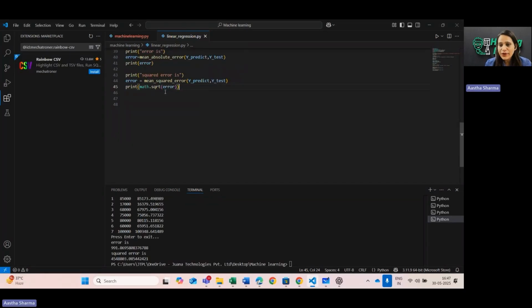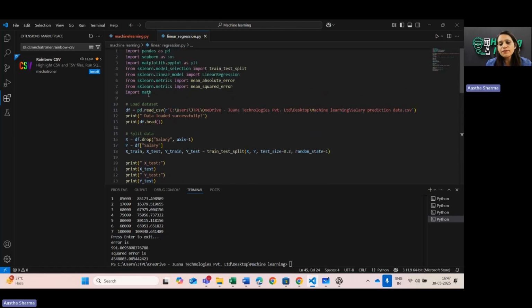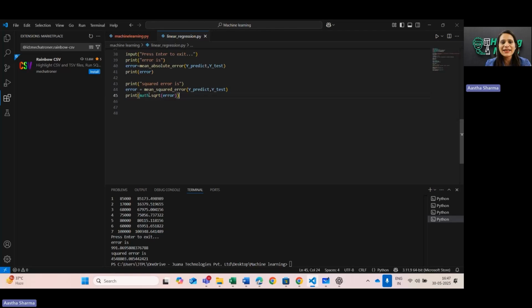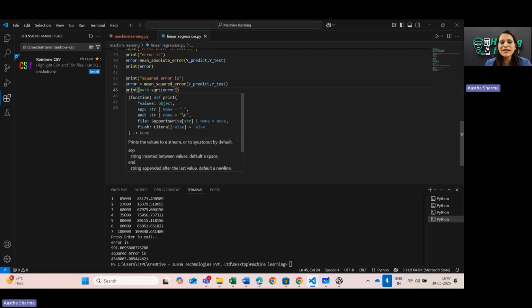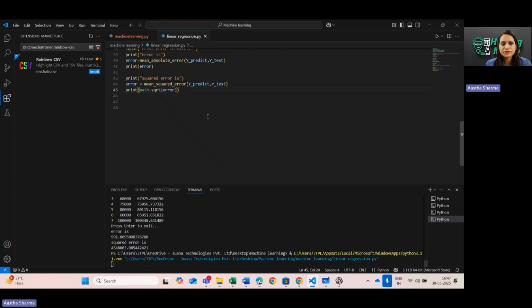Now, to find the square root, we first have to import math. In some systems, some of you might do that without importing math also, but mostly you have to import math. Then you write print math squared error, and if you calculate the accurate value of that, you will be getting the result. Let's do it.